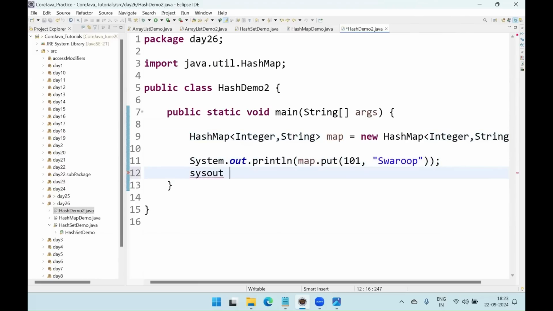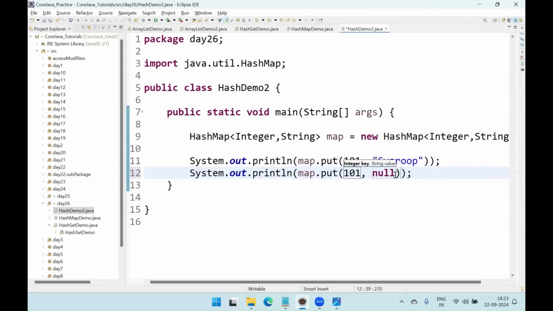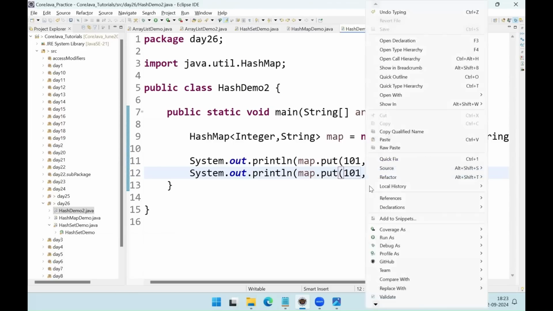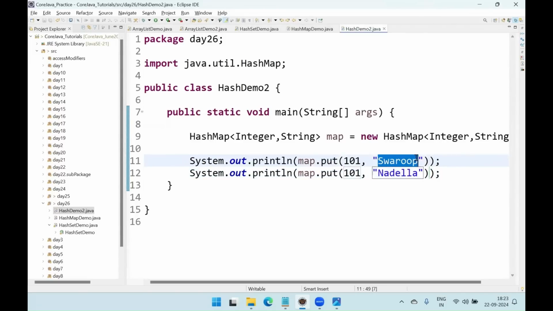In case some value is already there, and I try to insert in the same location one more time, 101, maybe some other text, some other string, what happens? It will return the previous value as the put method's return type. At the first instance, nothing is there, so null is returned. The second time, I am replacing it with some other value, so the put method returns the previous value. Whatever value is getting overwritten, that value it will return, and the new value will get placed in that particular key. Whatever location is there, key and value pairs, it will replace that value using this method.